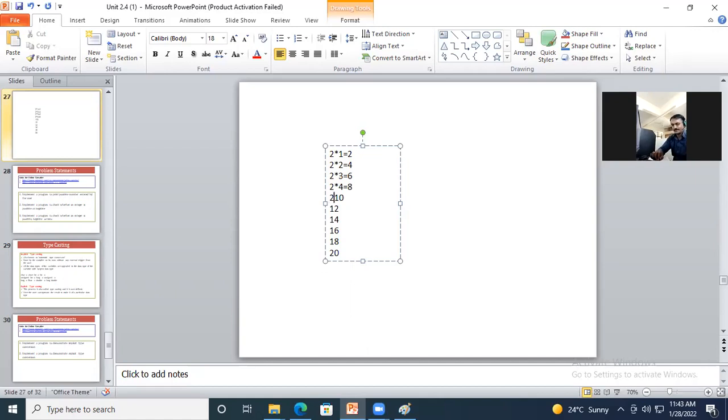2 into 5. Correct. What is next? 2 into 6. Very correct. What is next? 2 into 7. Right. Here 2 into 8. Oh, equal to is missing. Yes. 2 into 9. And here 2 into 10. बरोबर का?